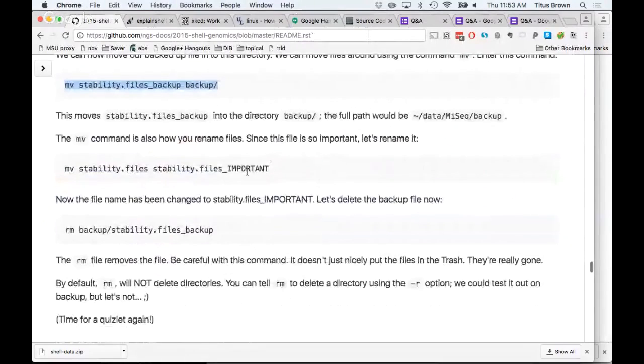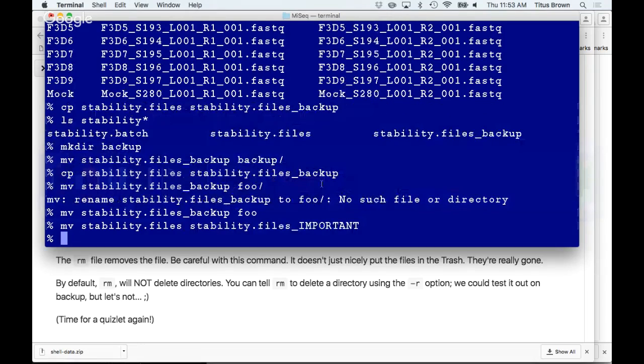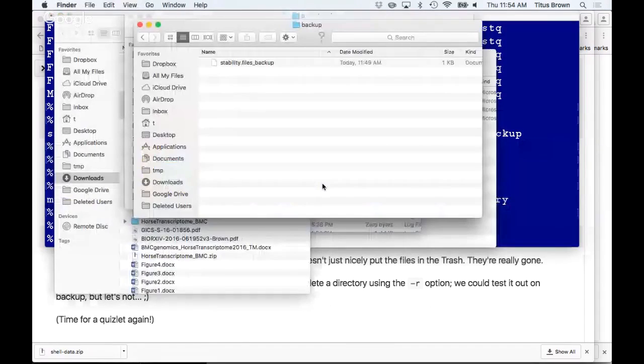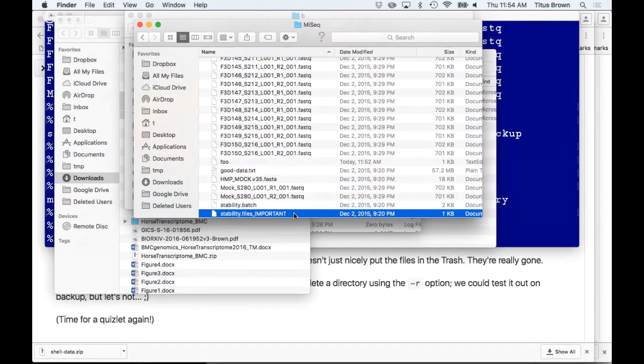Okay. So let's continue using this file. We're going to rename it stability.files_important. I don't really know why. You would never actually do this, but let's just rename it. So now if you type mv, this just renames the file, and so now there's a file stability.files_important.